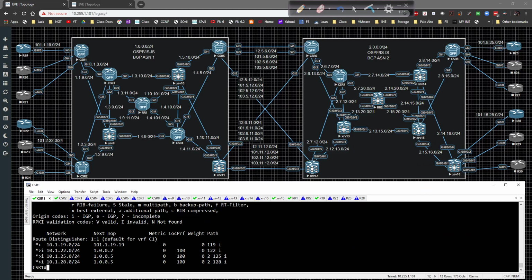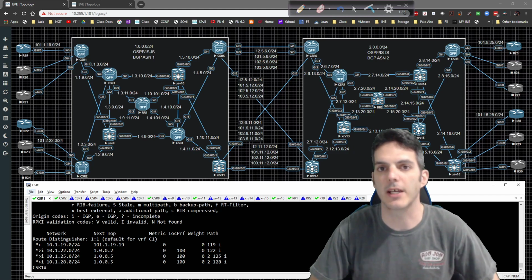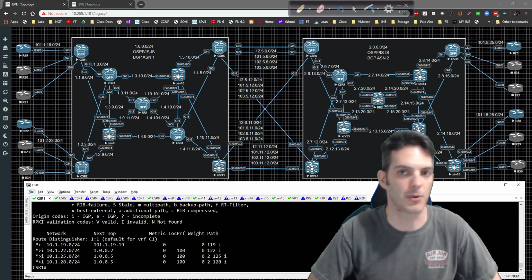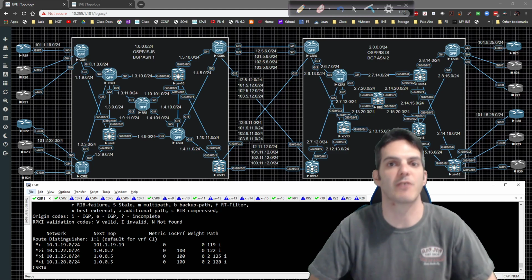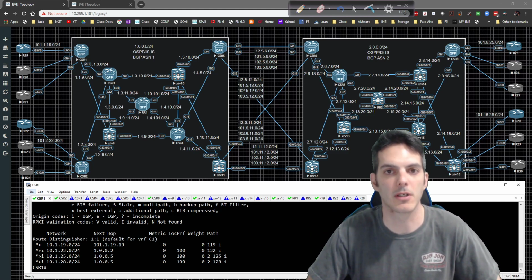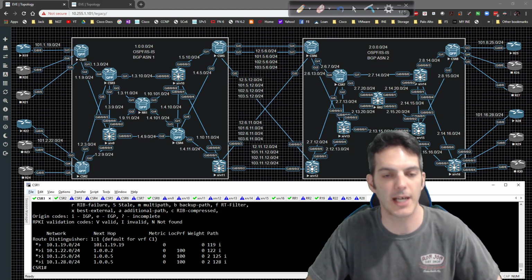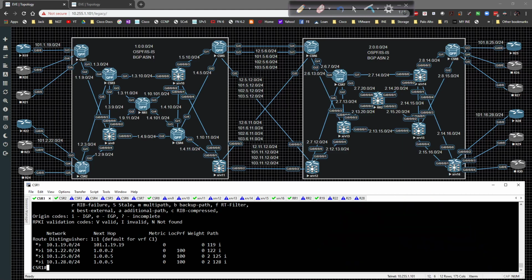Now there are ways around this to modify this. We can throw in things like best external, we can throw in BGP add path, things like that. Those are going to be happening down the road. I'm going to look at the core competencies first, and then we're going to add in more complexity down the road to optimize the operations and things like that. But for right now, this is good to go.